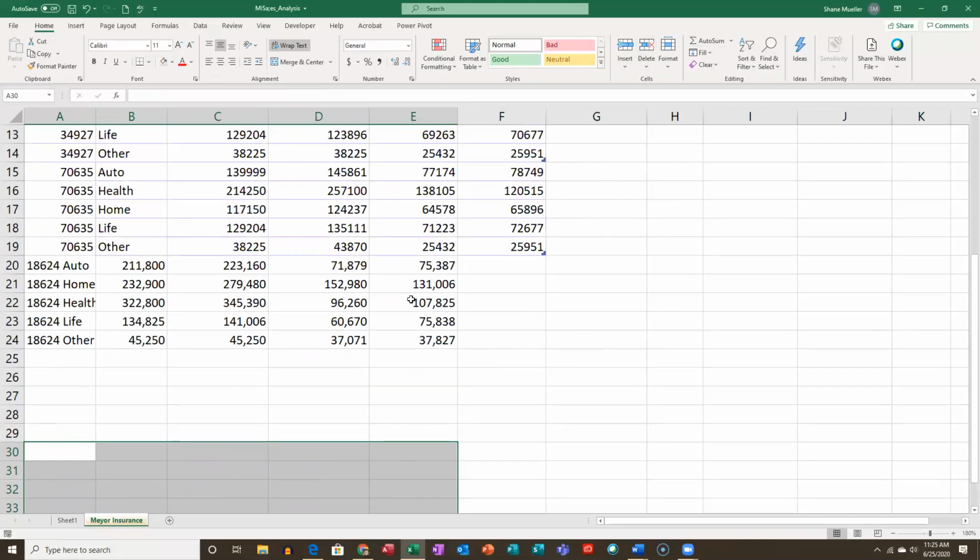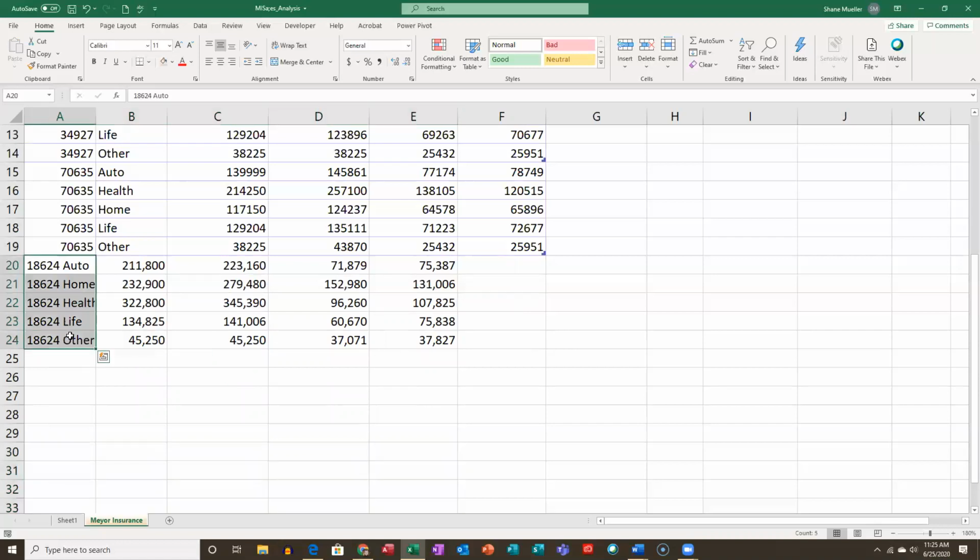Okay, so now what we're going to do is select that range, A20 through A24. And then we're going to come up to our data. Wait, hang on. I auto-filled it and I shouldn't have. Oh, no worries. All right, so A20 through A24. We're going to go up to our data tab.